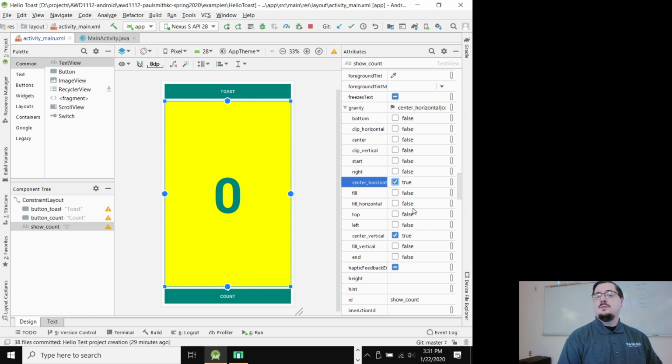Gravity is kind of like Flexbox, a little bit. In some sense, it's like the alignment and justify settings in Flexbox. There is some similarity there.